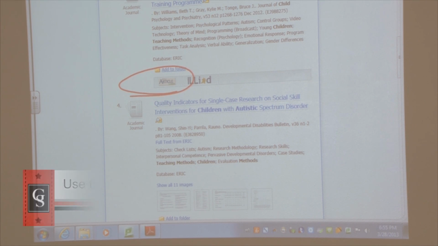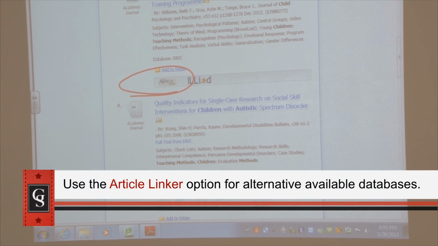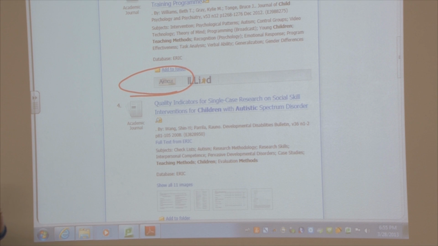You know, there's a button here called Article Linker. And Article Linker will save you some footwork, because it will indicate whether or not that article is available in another database or some other source, or whether the journal is part of our collection. Or it might say, sorry, no holdings were found.